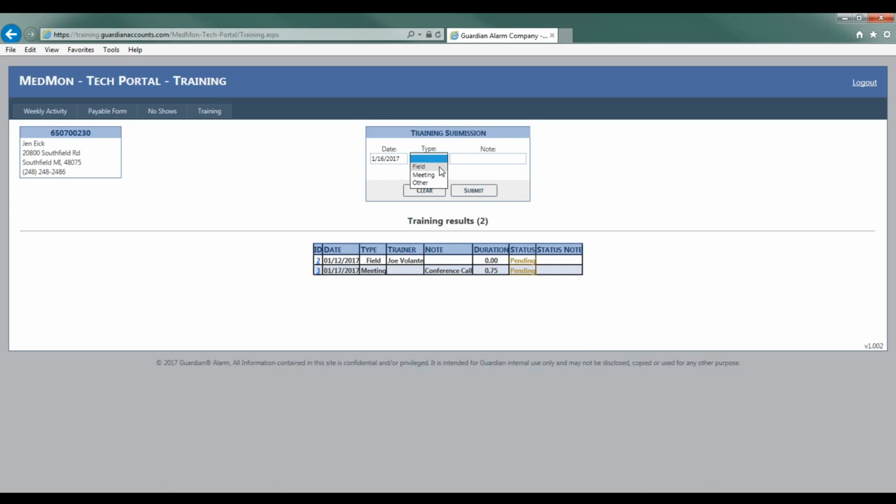Field training is for ride-along. If field training is selected, you would type in the name of the tech that you rode along with. And you would select the technician from the drop-down box. And then click Submit. This is directly tied to the job submitted by the trainer you select.